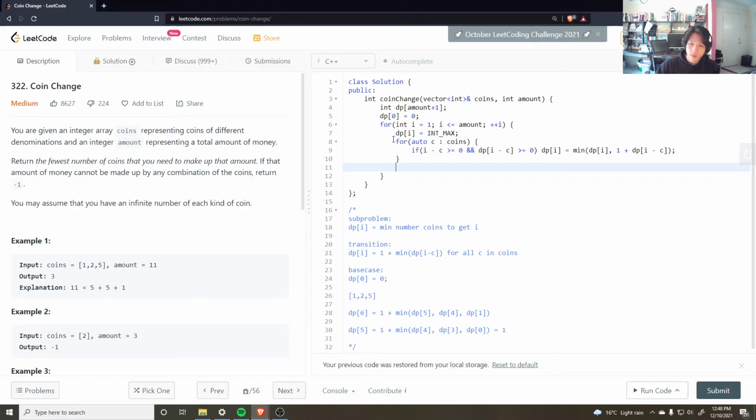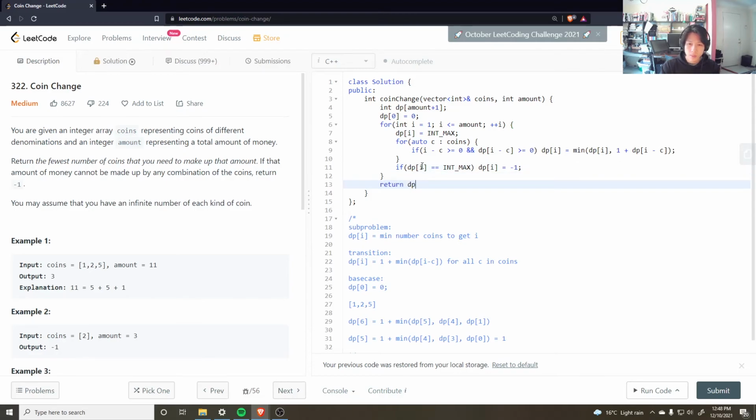At the end, dp[i] could still be int max. So we want to set it to -1 if it is. If dp of i is equal to int max, then set dp of i equal to -1. Then at the end, we want to return dp of the amount.